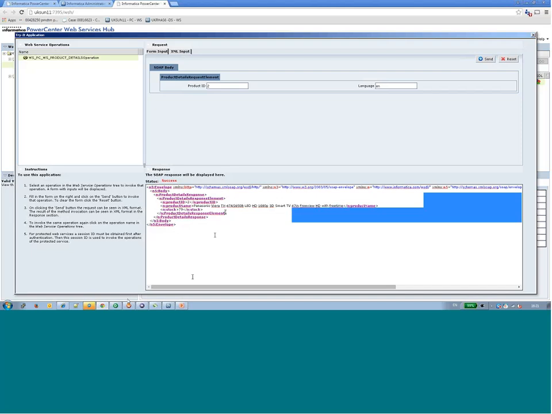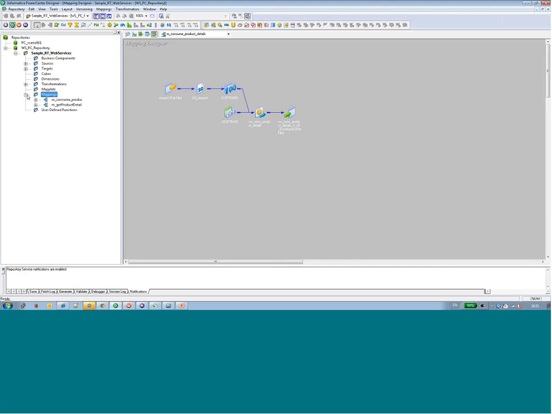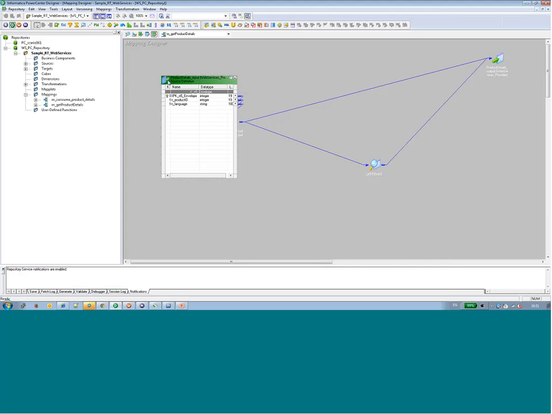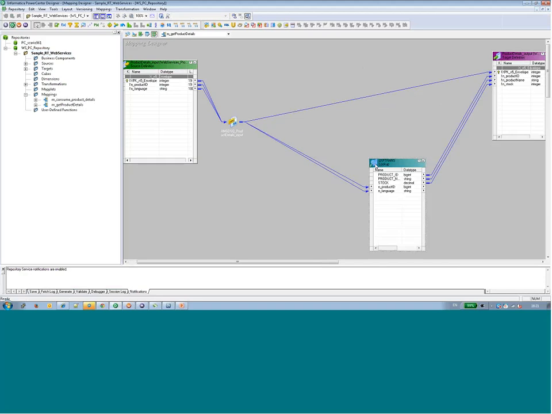So let's have a closer look now at what the actual objects in the repository look like, or how you go about creating one. Let me maybe just show you first of all, this is the underlying mapping that I've just been invoking. We've got the web service provider source and web service provider target, which represent your SOAP request and your SOAP response. And the only thing that this particular mapping is doing is a lookup on a flat file for some product information. Now, how do you create these sources and targets?